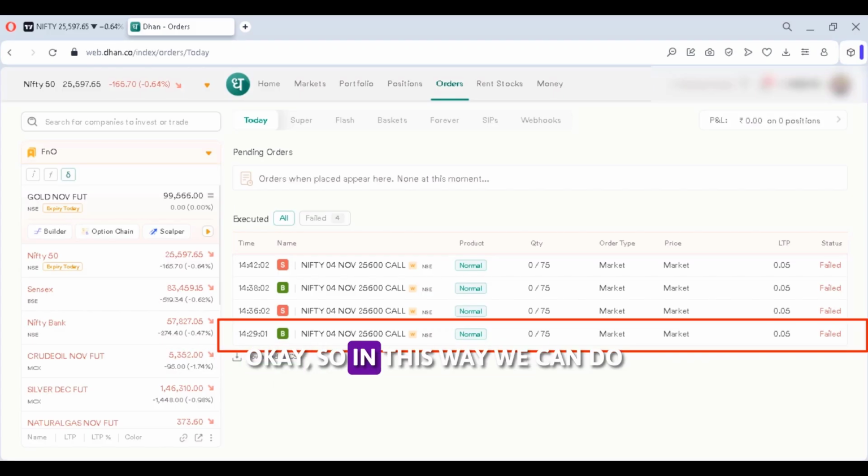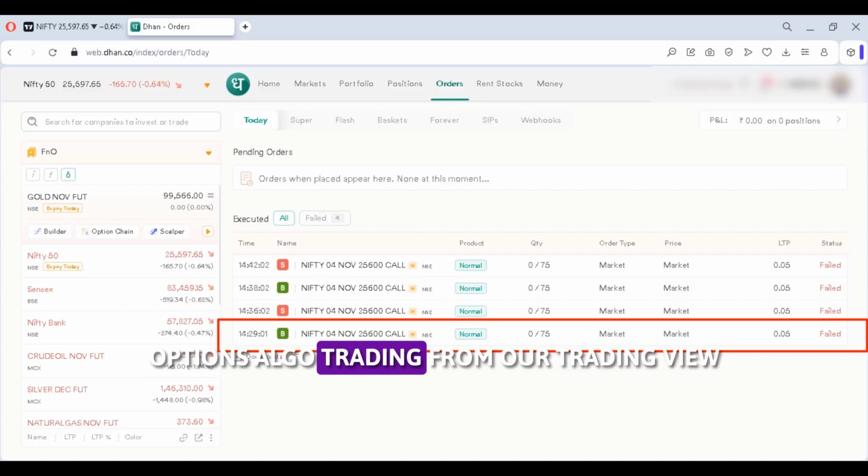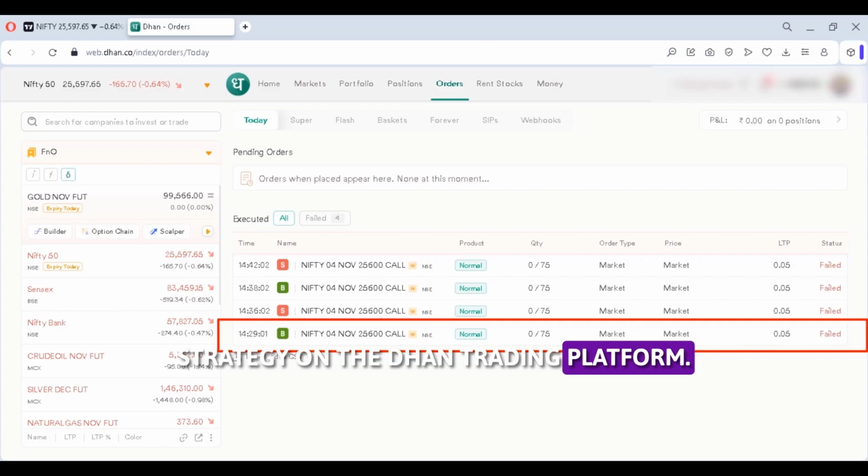Okay. So in this way, we can do options algo trading from our TradingView strategy on the DHAN trading platform.